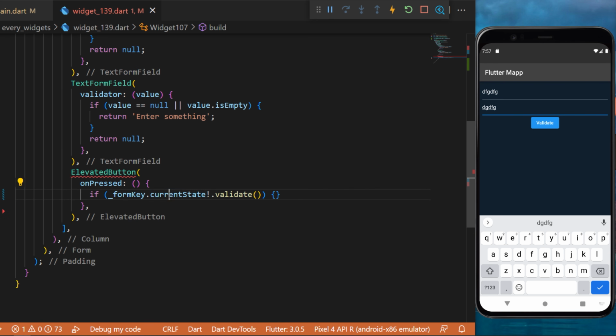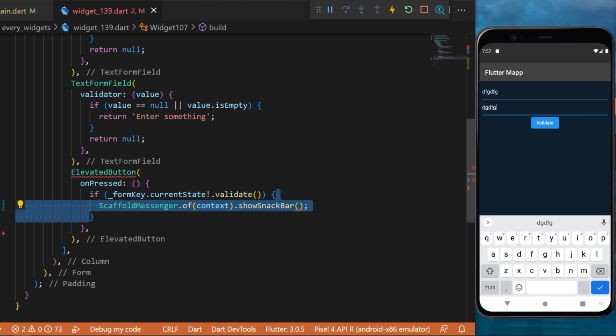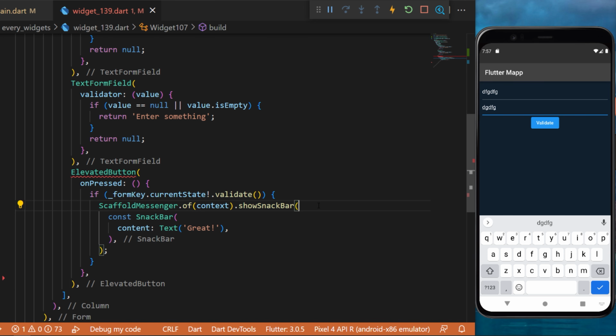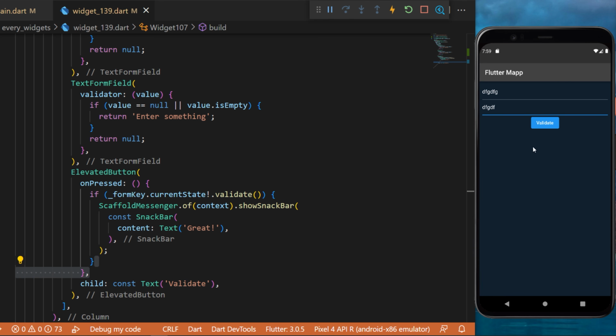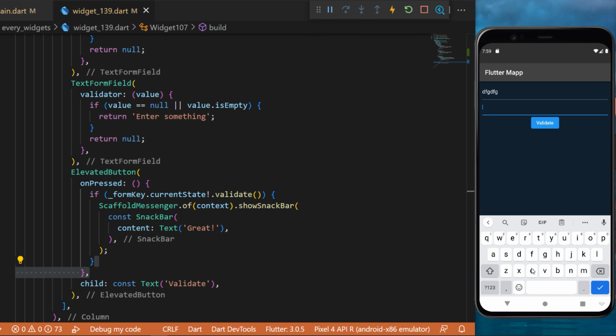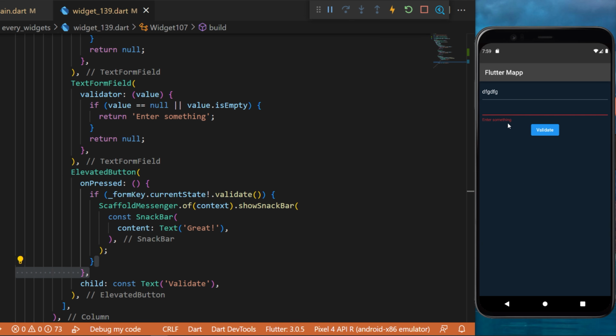When we press on it, if the formKey.currentState.validate is true, then we will trigger the ScaffoldMessenger showSnackBar. In other words, this will trigger the validator of every TextFormField inside the form. And if the conditions are true, then it will trigger the snack bar. The child of the elevated button is a text, validate. And now you can see that if we have text inside both text fields and we click the validate button, we will see the snack bar. And otherwise, it will show us the error message. And this is how to use the Form widget with Flutter.